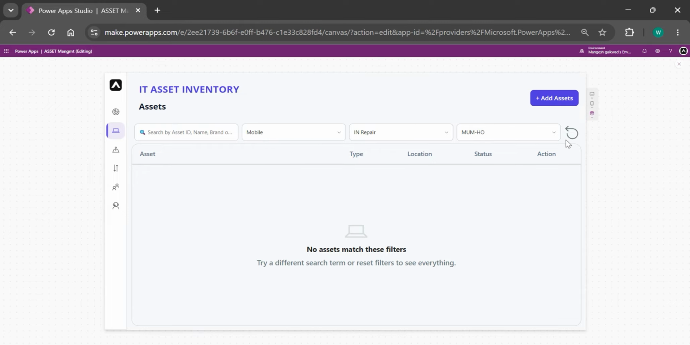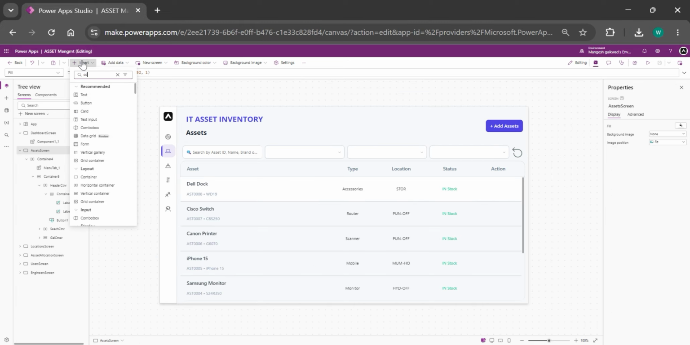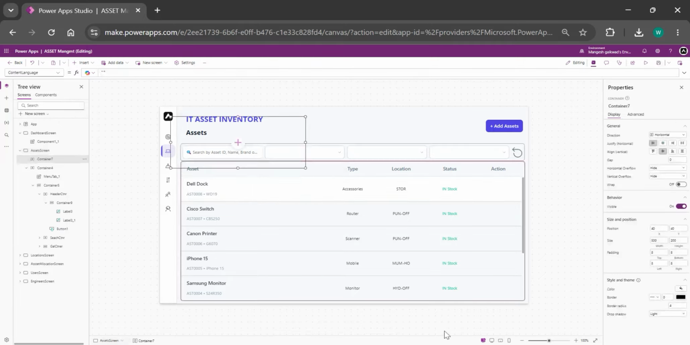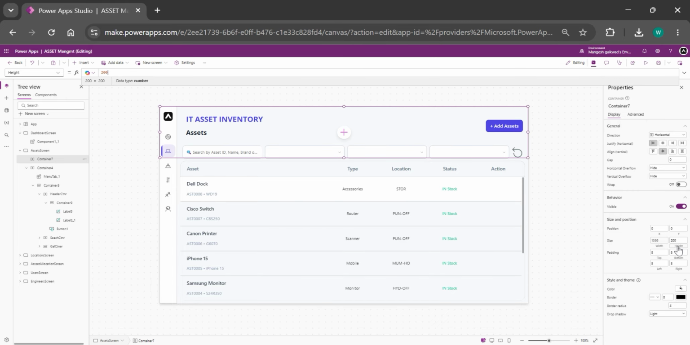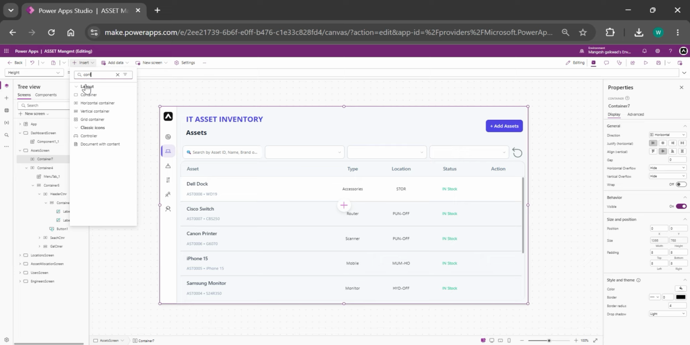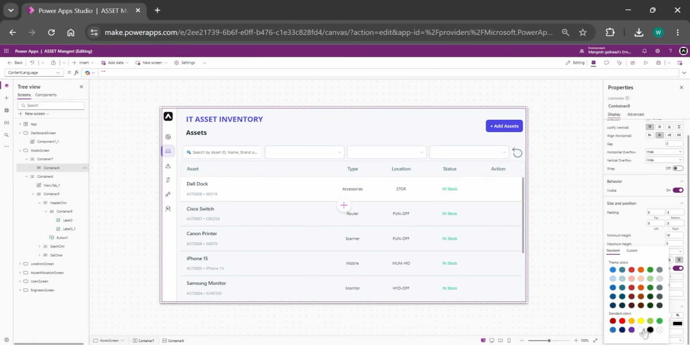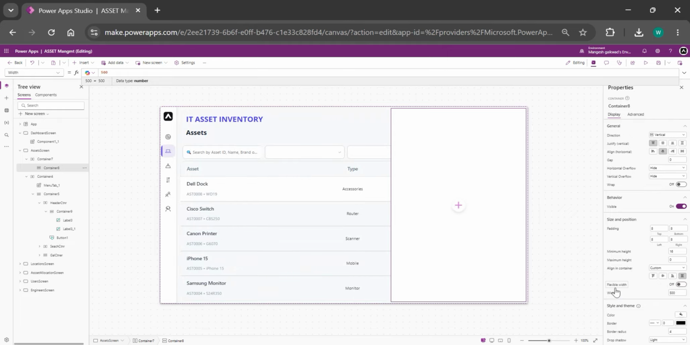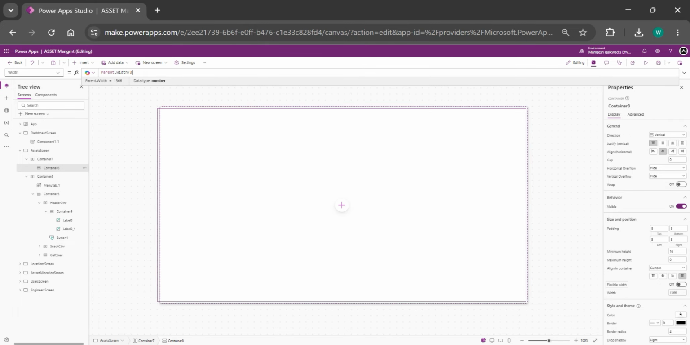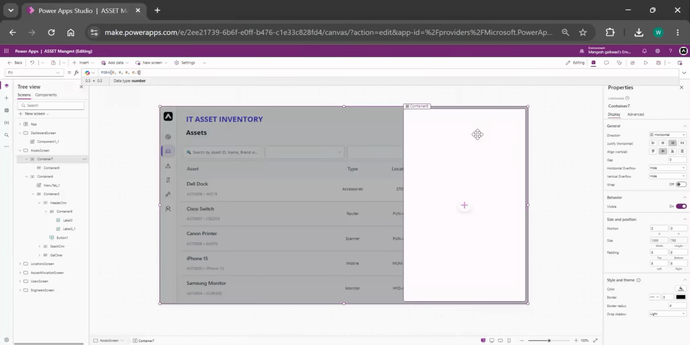Now let's create a pop-up window for adding assets. Click on the screen and insert a horizontal container. Set X and Y to 0. Set width to parent.width and height to parent.height. Apply a transparent background. Now insert another container inside it. Change its fill color to white. Set the width to around 1/3 of the screen. Remove the padding. Insert the pop-up.